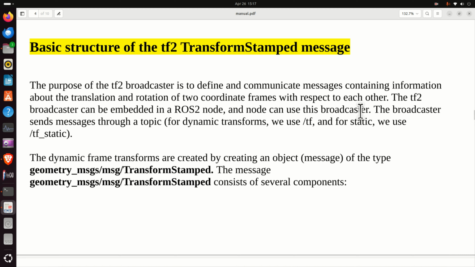Next, let's explain the basics of the TF2 library, and the basics of the TF2 transform stamped message that will be used in our C++ code. The purpose of the TF2 broadcaster is to define and communicate messages containing information about the translation and rotation of two coordinate frames with respect to each other. The TF2 broadcaster can be embedded in a ROS2 node, as we will do in our C++ code, and a node can be used as this broadcaster.